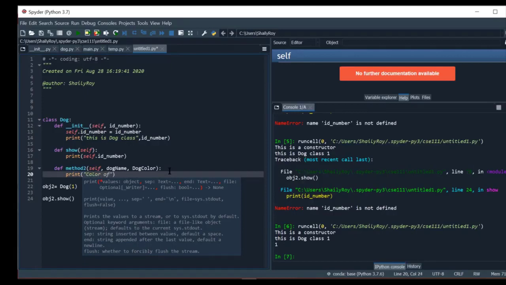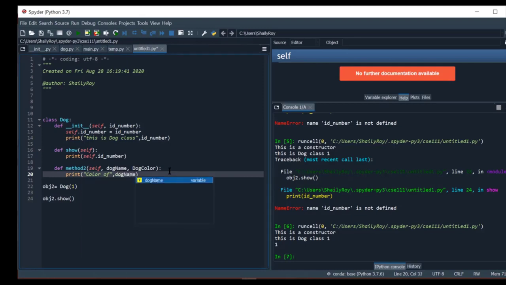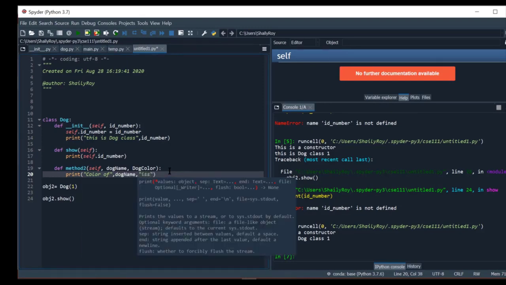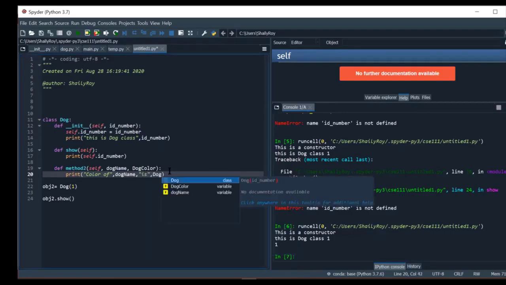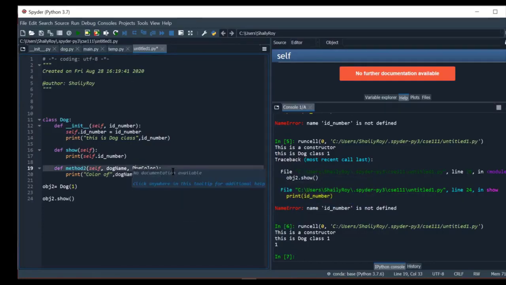I can just print like that: color of dog name is dog color. So I hope you have already noticed that I forgot to follow the naming convention. Variable names should start with small letters. So I need to write a small letter here and also here.